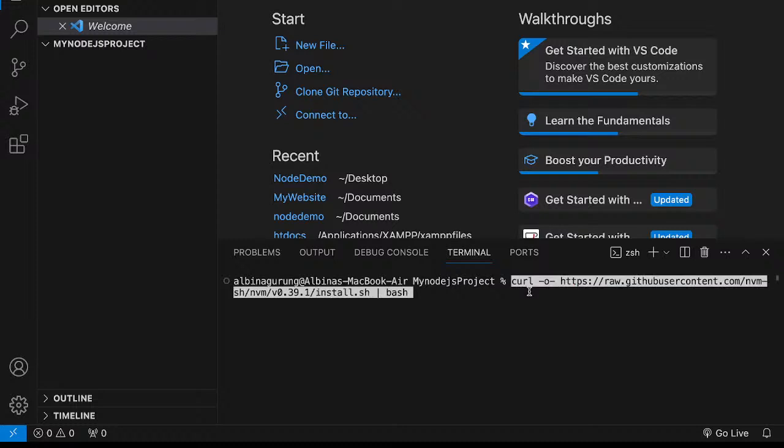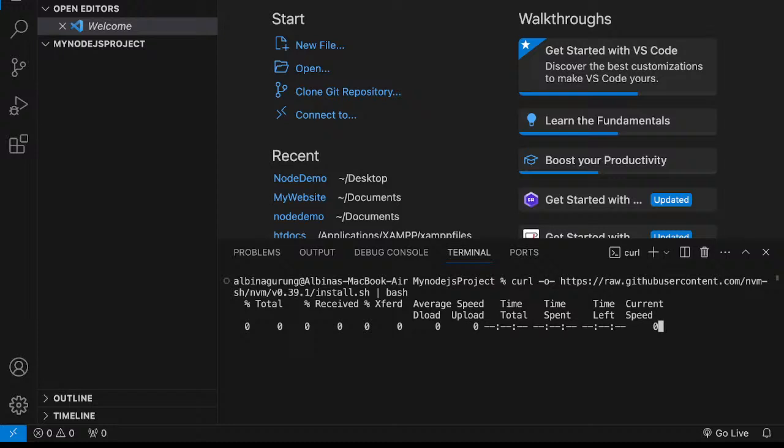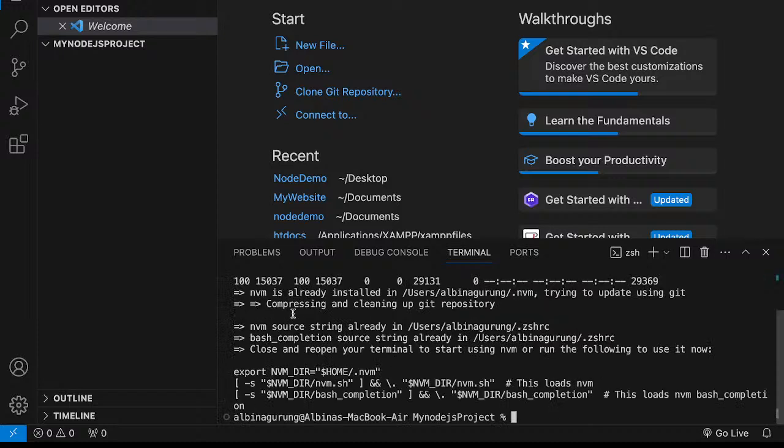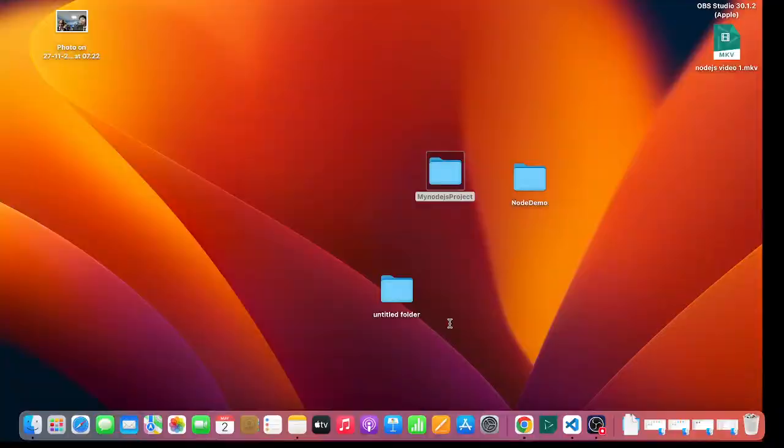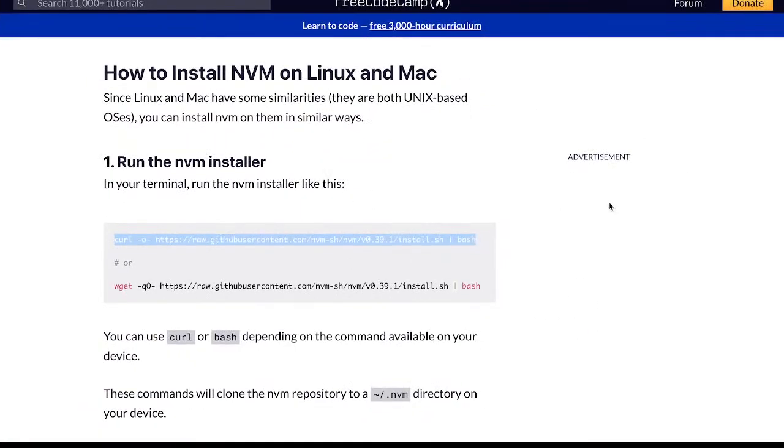This will install NVM on your system, all right. But if you see, my output says NVM is already installed, because I have already installed NVM. I was just showing you where you can get the command with which you can install NVM. You will get the command on the NVM website itself, all right.